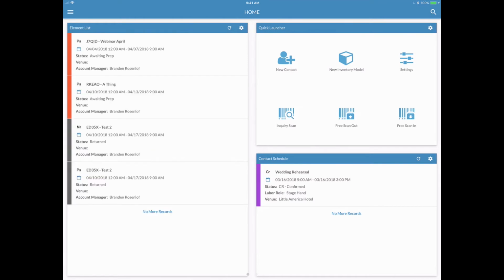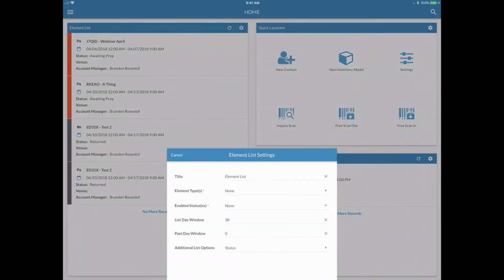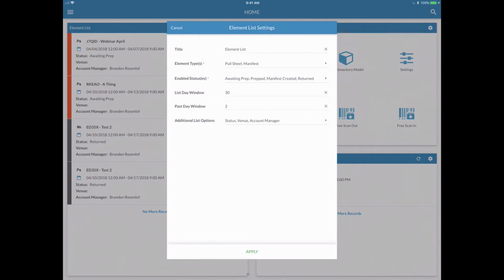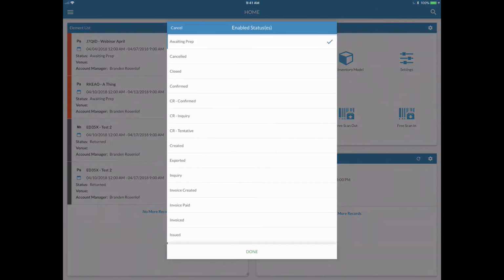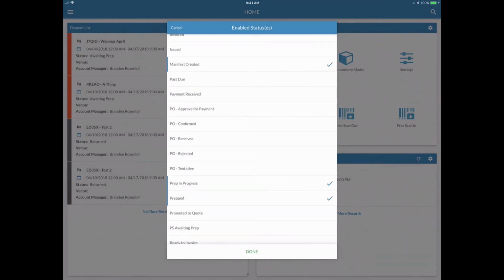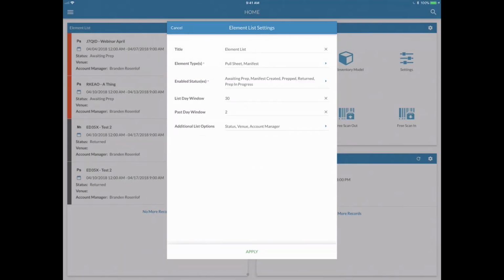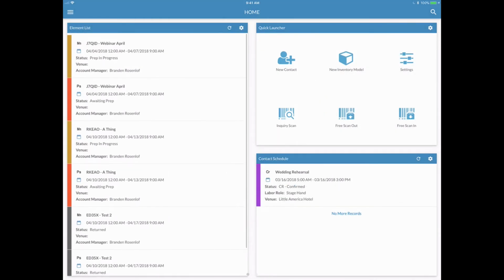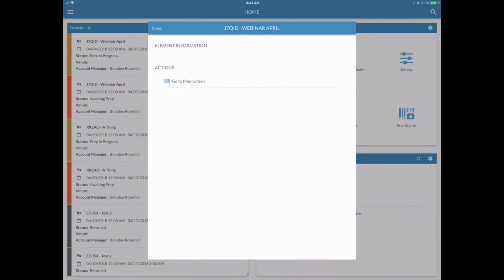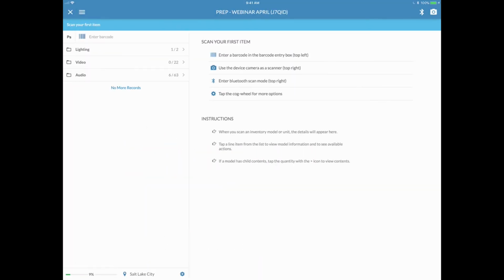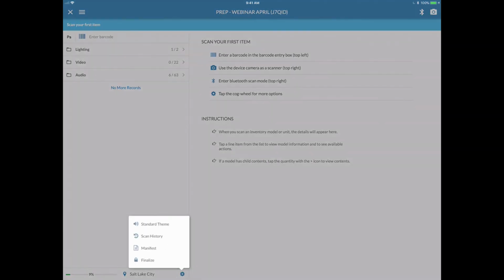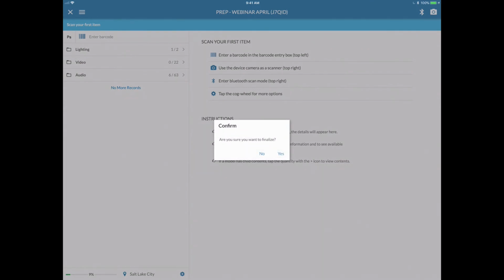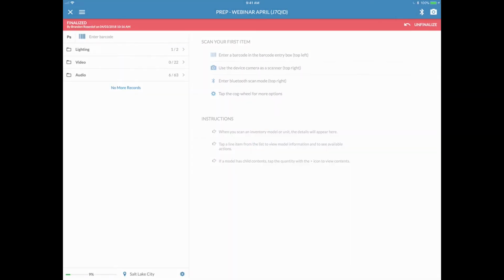So it looks like, first of all, I can't see the manifest on my list because I probably don't have the correct status. So let's go to my statuses, and I want to look at enable prep in progress, because right now that manifest is in prep in progress because I didn't finalize my pull sheet prep yet. In fact, we should probably do that. Let's just go back to that pull sheet, tap the cogwheel, and finalize.